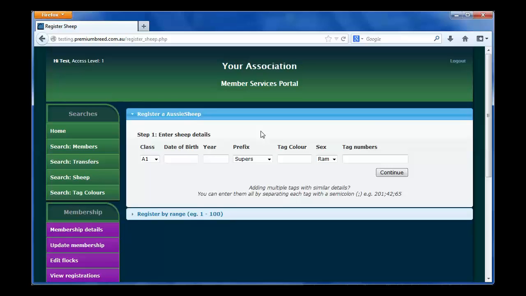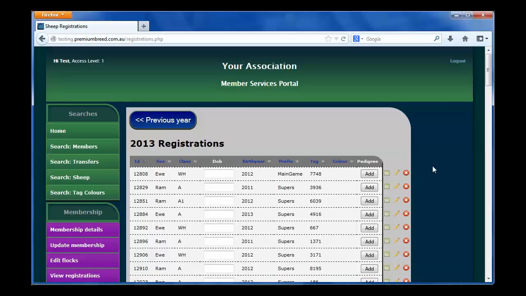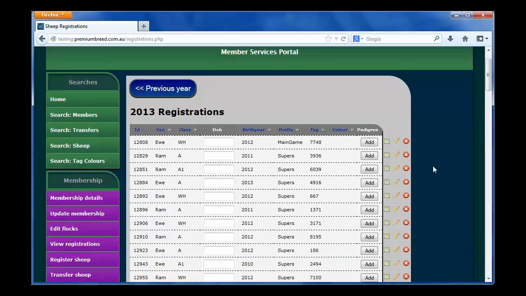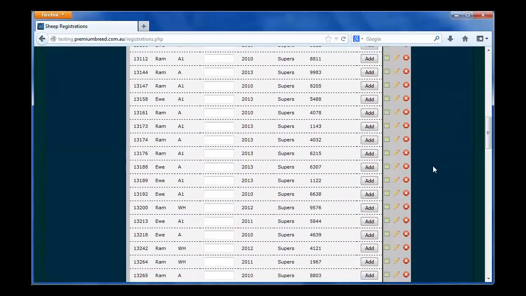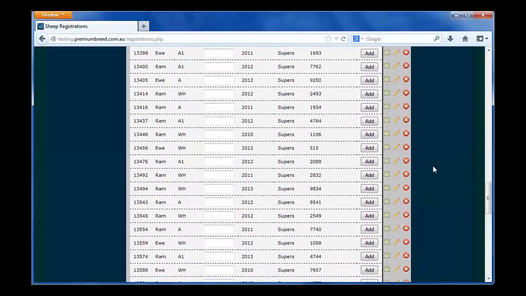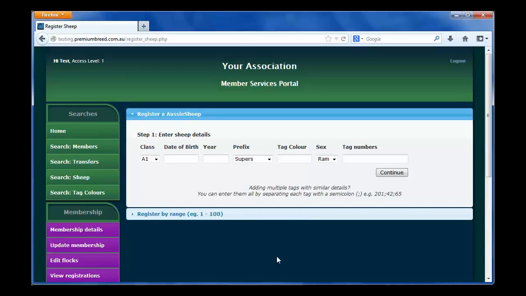Now, if you are unsure and you think perhaps the animal is already registered, you should check by clicking View Registrations on your menu. Here we are able to look at all the current registrations under our name. If after looking through you cannot see the animal you want to register, you also have a link here which you can click and takes you back to this screen which asks you for the details.